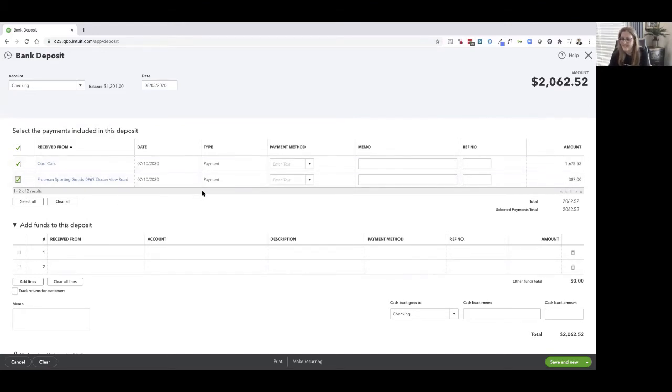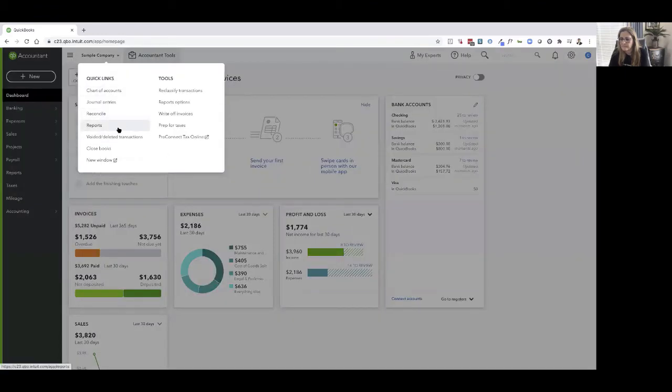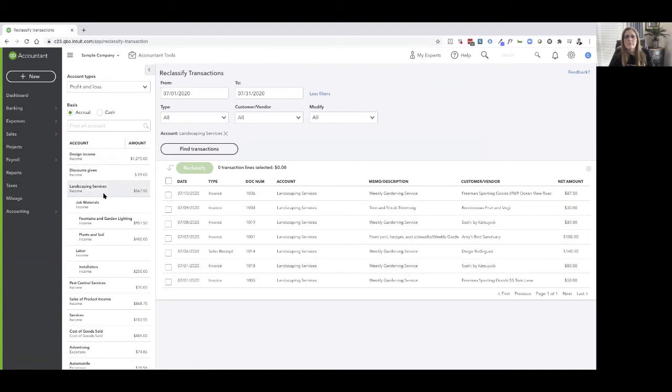Okay, so that is undeposited funds and the bank deposit screen in QuickBooks Online. Now, because you don't have an accountant tool that says reconnect or fix your undeposited funds, then you're forced with a few other options. So you can reclassify transactions, which is exactly the same as it is in desktop. So you can choose that sales revenue. You would find a deposit here in the reclassify tool, and then just reclassify it to your clearing account.